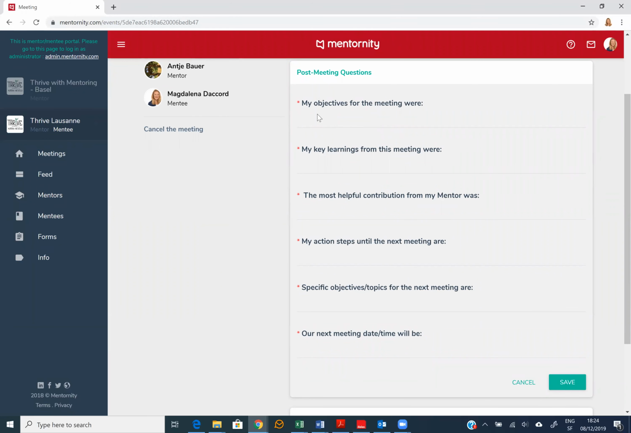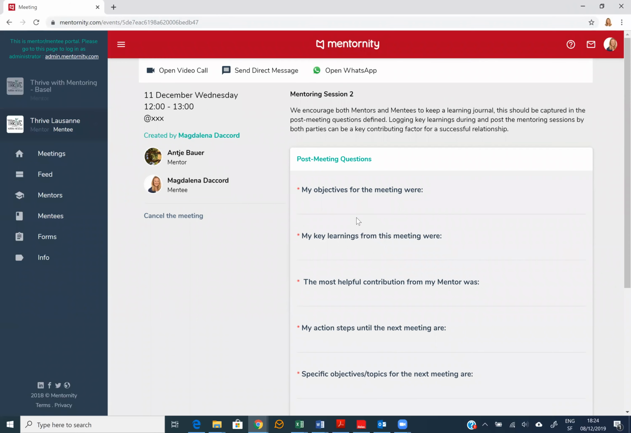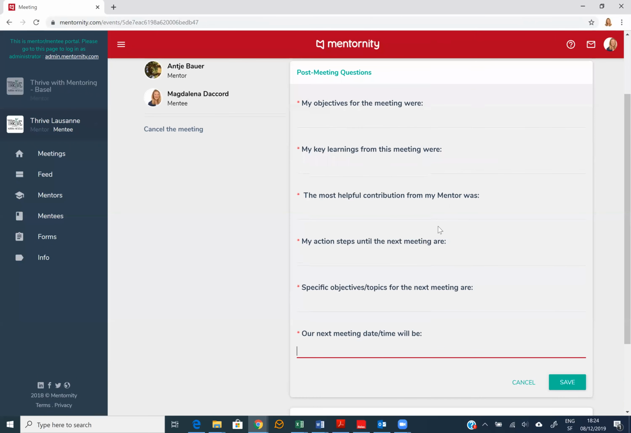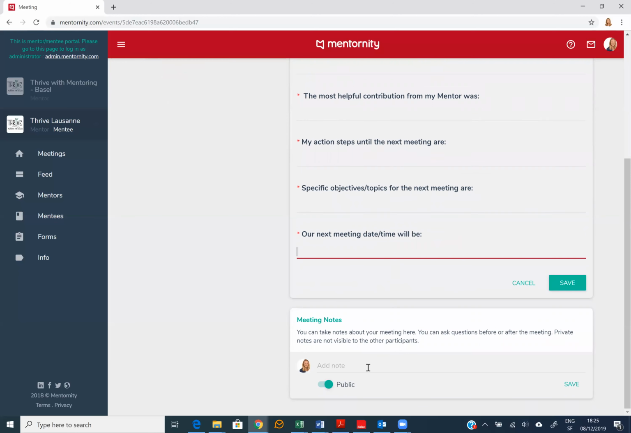Post-meeting questions here have your objectives of the meeting. What were the objectives of your meeting? What were the learnings? What was the most helpful contribution from your mentor? What are your action steps until the next meeting? Specific objectives and topics for the next meeting, and the next meeting date and time. And again, as you can see, it's an interactive form which helps you keep track of what you've done and how to prepare for the next session. On top of that, you can take any additional notes, which, as I said earlier, you can make public or private.